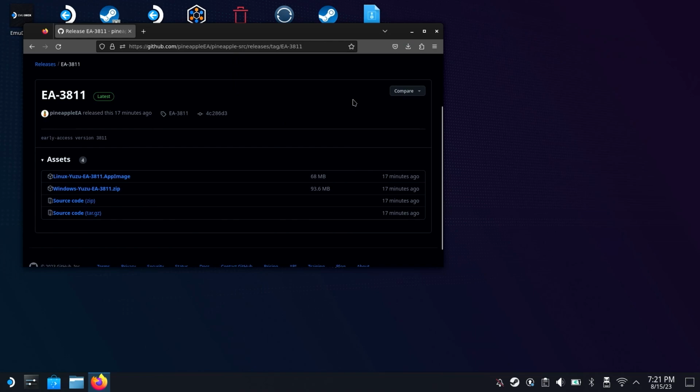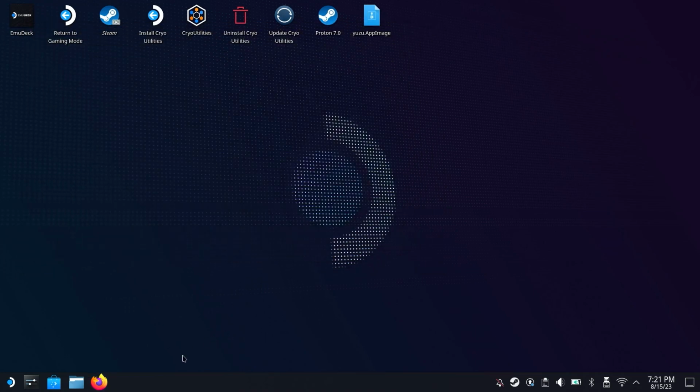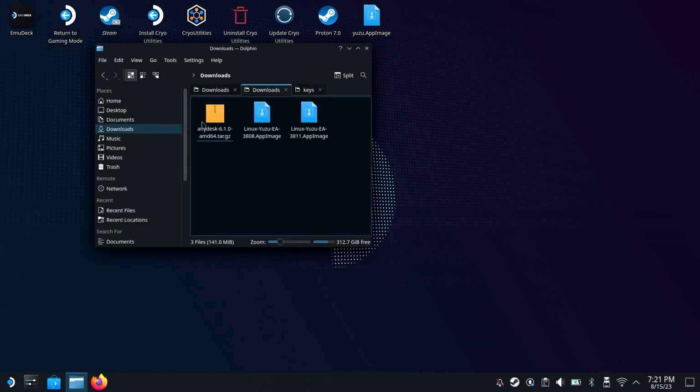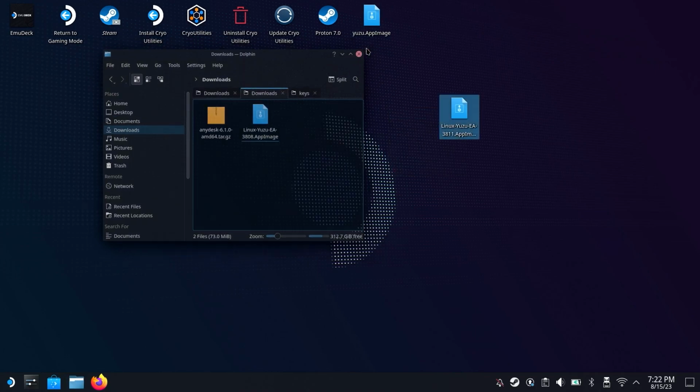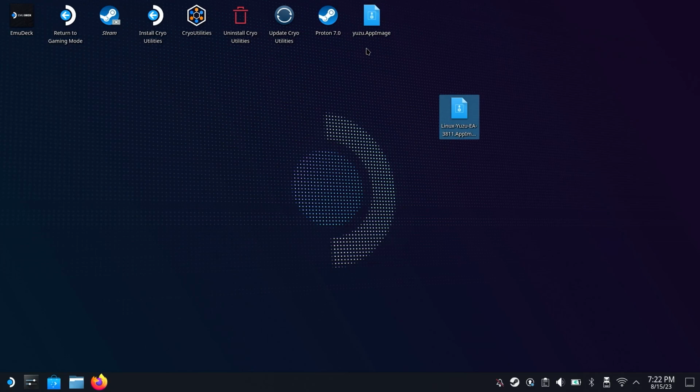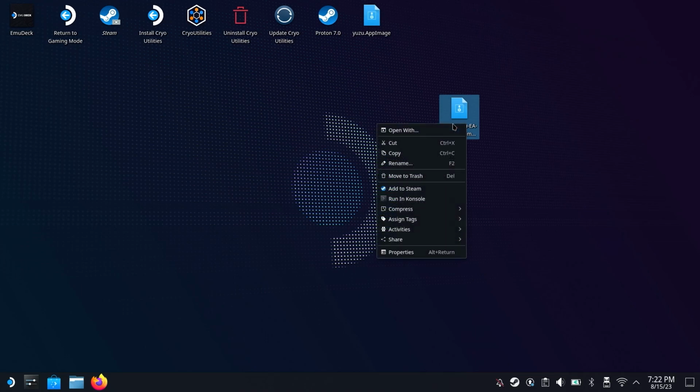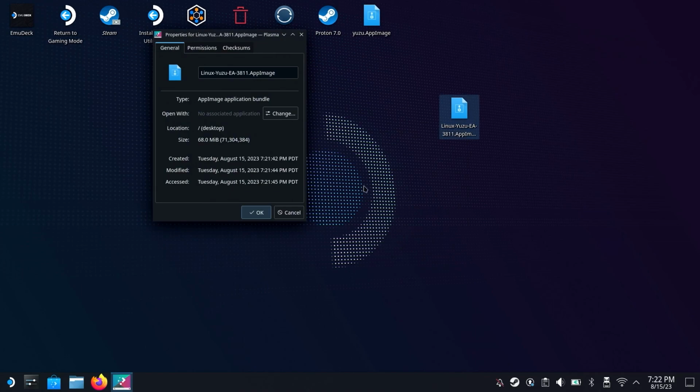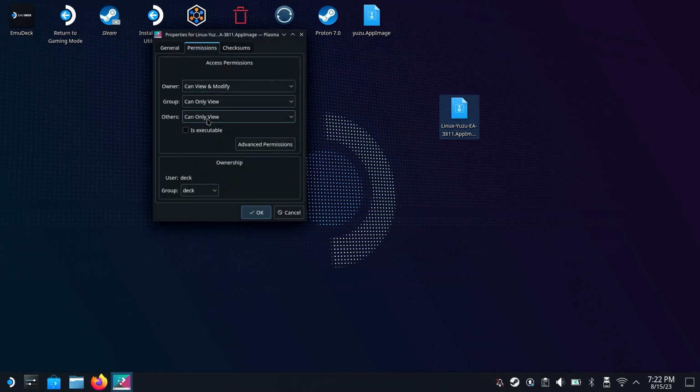Once downloaded, you can close out of your web browser and head to the file browser. Navigate to your downloads folder and move the newly downloaded Yuzu Early Access to some place memorable. Then right-click onto the Yuzu Early Access file and go to Permissions, and check that the option called Is Executable is checked.